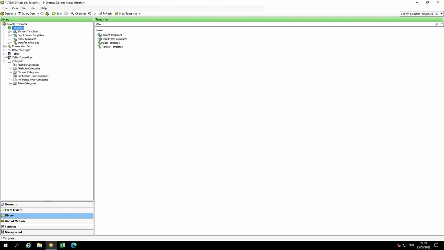Velocity terminals will be buying other facilities in the next few months where multiple tanks are present. They are going to implement the same tag naming convention at those locations and will want to save time when adding those extra assets to the actual AF hierarchy. They want to use substitution parameters to speed up the creation of additional assets in AF.